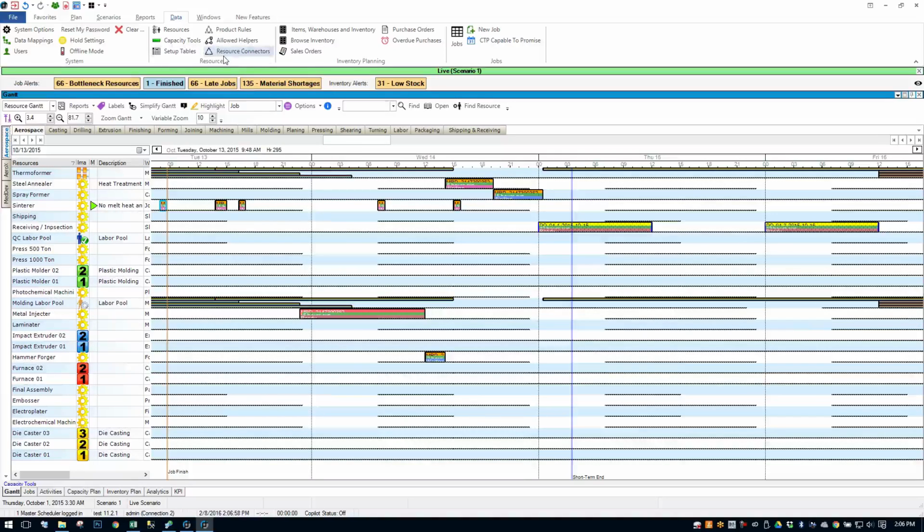Similar to the resources tools, we have inventory tools, so you can look at all your items, your sales orders, your purchase orders. This is really from a configuration standpoint where you would go, but if you're a scheduler, you probably won't be hanging out in here too often.